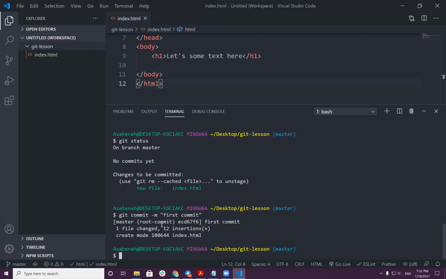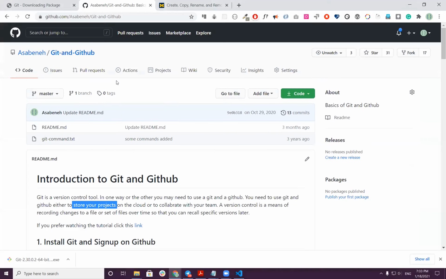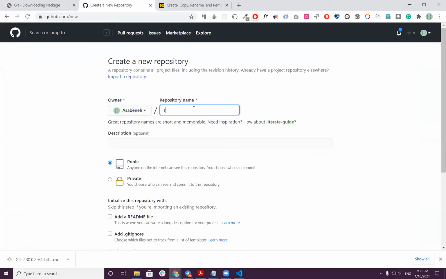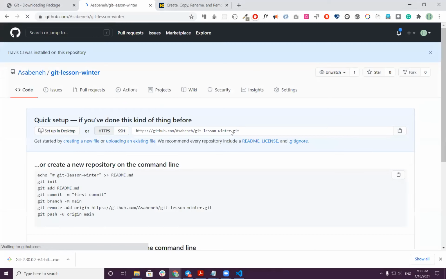Yeah. So we managed to save our first commit. And then I go to GitHub and let's create a repo. I call this git lesson. There might be a git lesson already. Oh, there is. But I'm not sure if I need that, so I can call it git lesson winter. Oh, yes, is it winter? Yes, it's winter for sure. And then enter. Just create it for me.